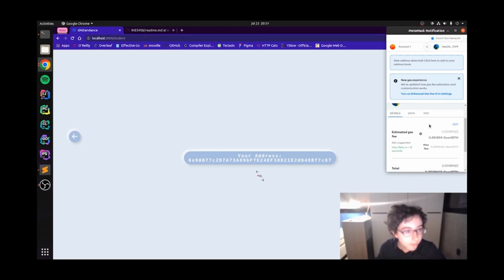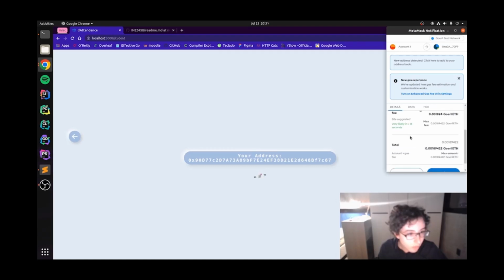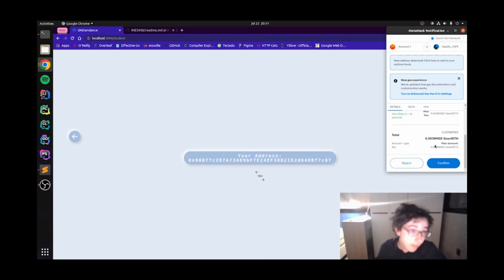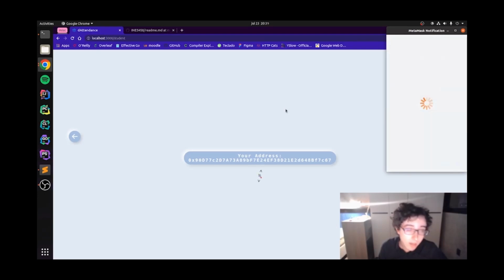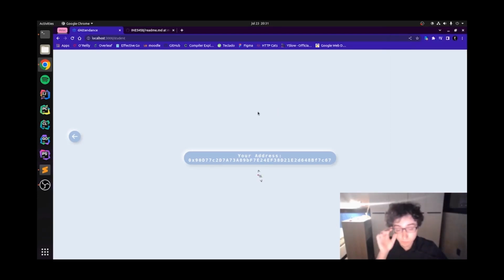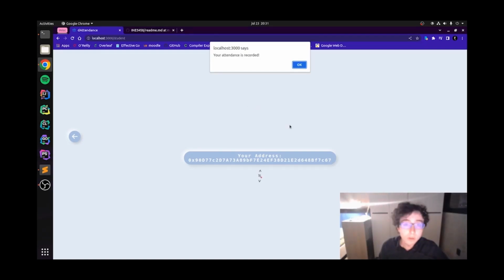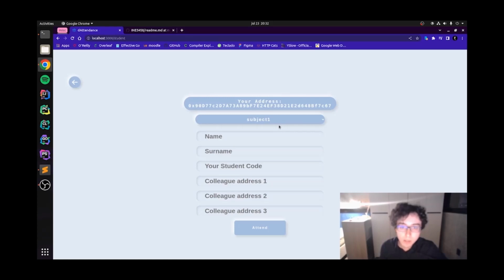And here we are. So we have my estimated gas fee, my total gas after that, and I can confirm and properly attend to a course. It takes a while. So here we can see that my attendance is properly recorded. When this is done, the MetaMask will also show a pop-up notification for you stating that your transaction has been completed. So here we are, and that's it for the student part at least.